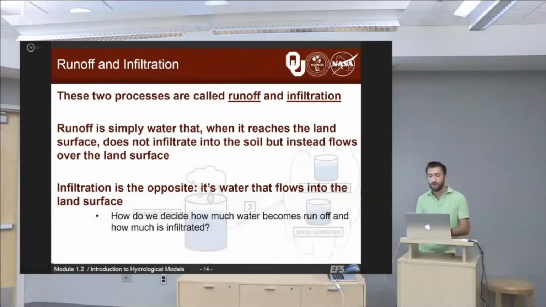These two processes are called runoff and infiltration. So runoff is just water that, when it reaches the land surface, doesn't infiltrate into the soil, but instead flows over the land surface.